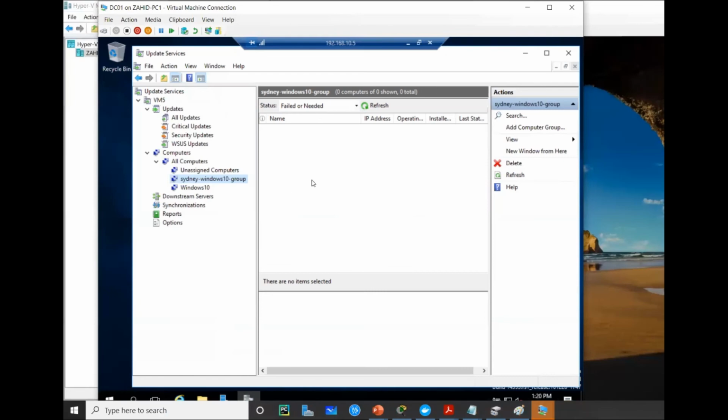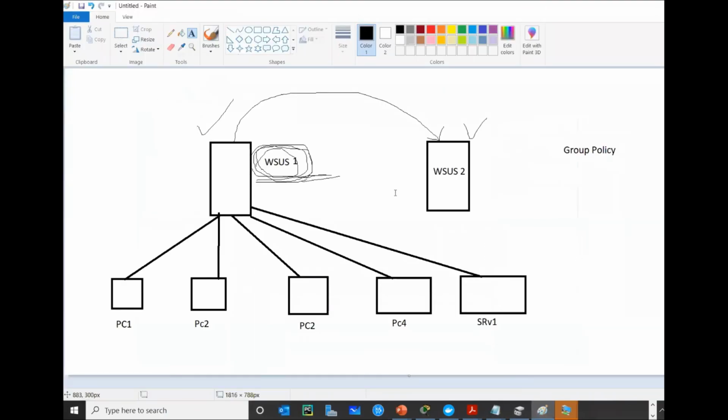Okay, and on the computer, you don't have to do anything. They will get the updates because of the group policy. So group policy has a very important role. When you apply the policy, basically group policy is important. Group policy you're going to apply to all these PCs, and then the PCs will contact the WSUS servers and get the updates.